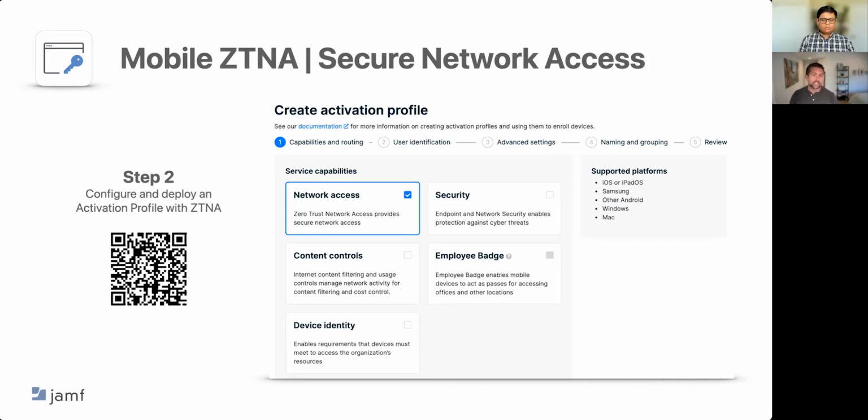So network access is our ZTNA service. You can optionally add all these other capabilities, part of the whole trusted access solution. But in either case, at least network access, and then under the user identification tab, you would select the Okta identity. And what that's basically saying is for all devices that receive this activation profile and are activated using it by the Jamf Trust app, it will A, have the ZTNA capabilities, and B, will authenticate the user via Okta. And that will kick off, as long as you've done all the Fastpass stuff we talked about a moment ago, that great passwordless experience to log in using Fastpass.